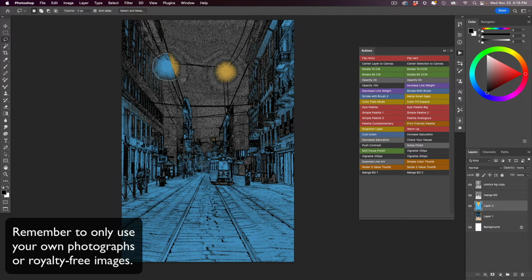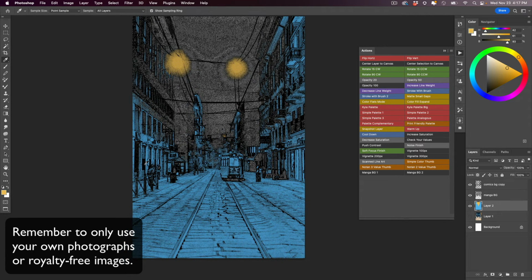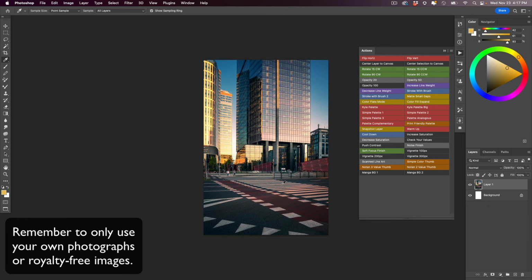So, I could just do this, and I could use that same yellow color there and continue to color it however I want on a separate layer. And that's the result. That's what you get. So let's just try another one. We'll bounce over to this image, for example.